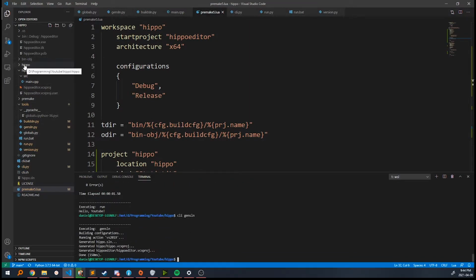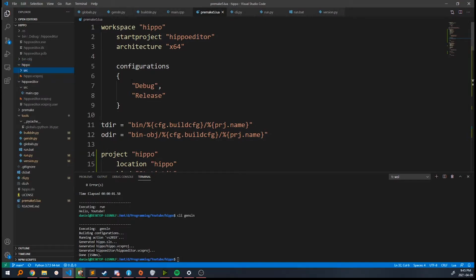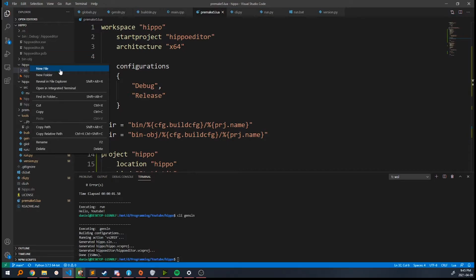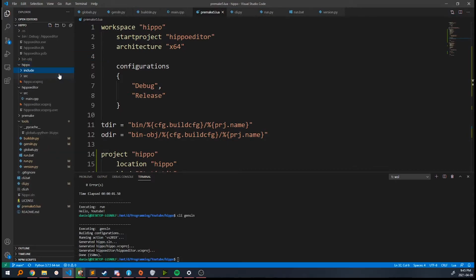That was quick. Here's a hippo folder with the hippo project. So that's good, but there's nothing in there yet. So we're going to have to create something. Here, I'll create a source folder, and I'll create an include folder. Source and include. So include, again, I want this to have hippo, not jippo.